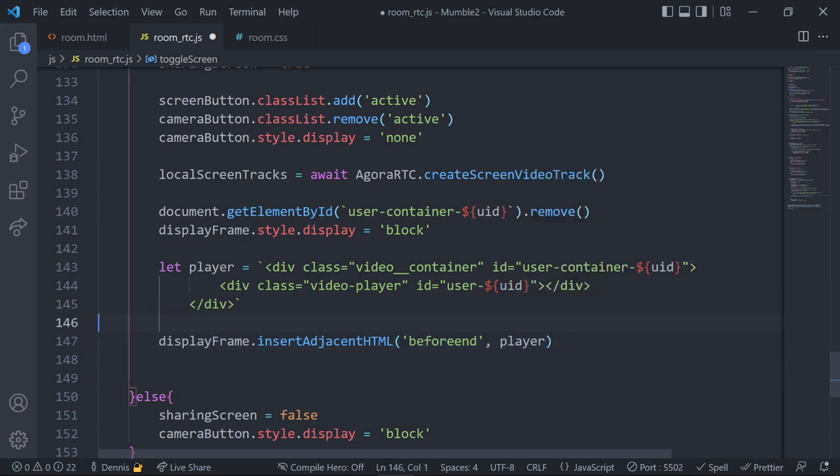Okay, so we're going to take this new video player and throw it in there, and the next thing I want to do is add in the event handler. So when we add this player into the video frame, I want that frame to be automatically clickable so a user can toggle it. So we want to add in that expand video frame function.